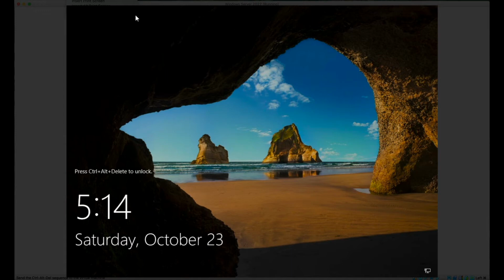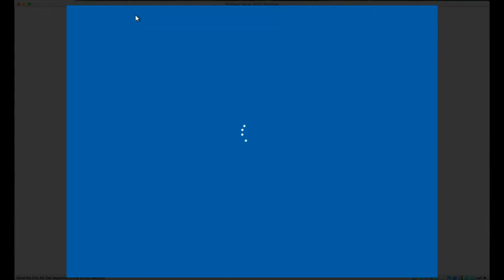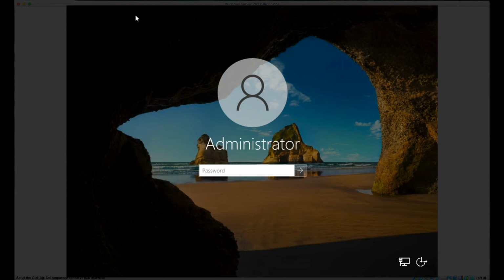Let's go ahead and log into the server. Put our super secret password in. All right. Setting up my user account for the first time, my administrator account. All right, it's applying my settings for the first time.